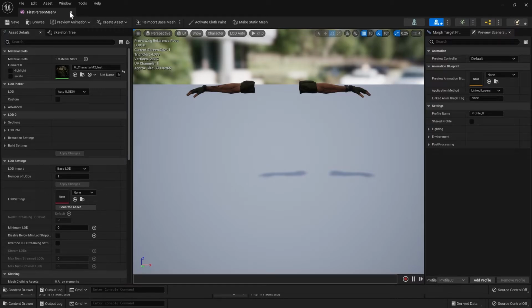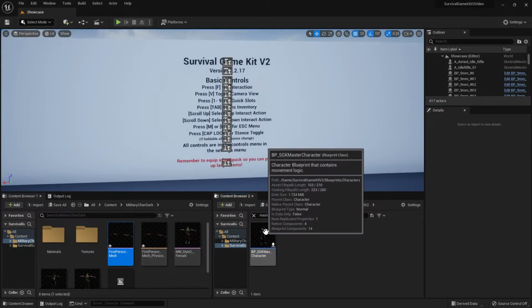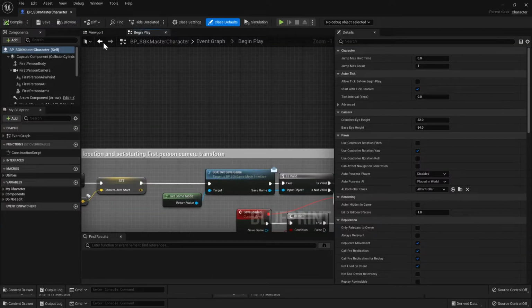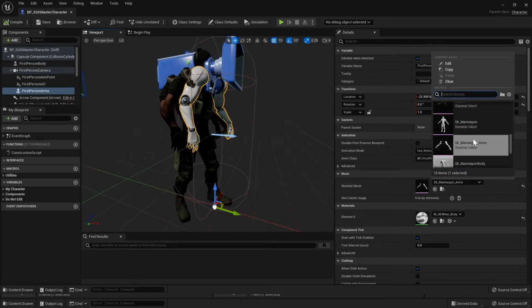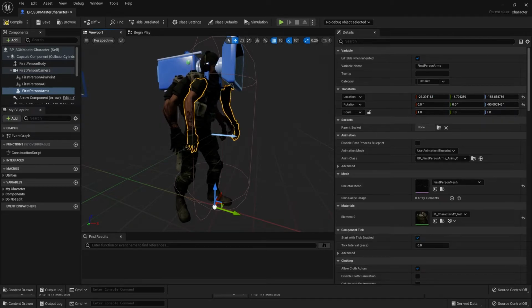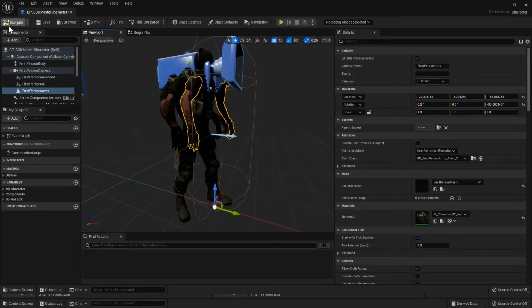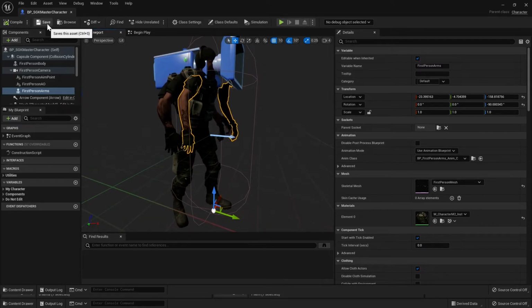So now we can head over to our character blueprint again. So again, SGK master character. And in here, go to the viewport. We'll select the arms, the first person arms component, and we'll change the skeletal mesh to our new first person mesh. So I'll just search for first person, select that, and you can see that our arms are playing its animations correctly. So now we'll just compile and save this blueprint. And now we can test this out.